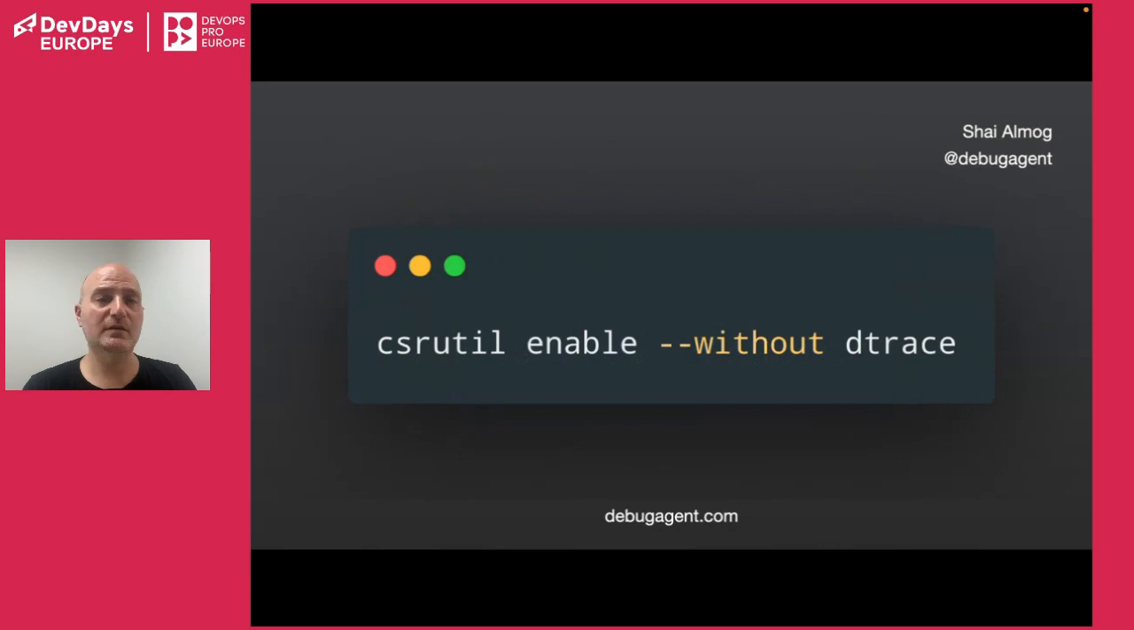Note, you can optionally use csrutil enable --without-dtrace. However, this might not work reliably for commands that rely on dtrace. If you wish to re-enable integrity protection, follow the same instructions, but instead of csrutil disable, use csrutil enable.